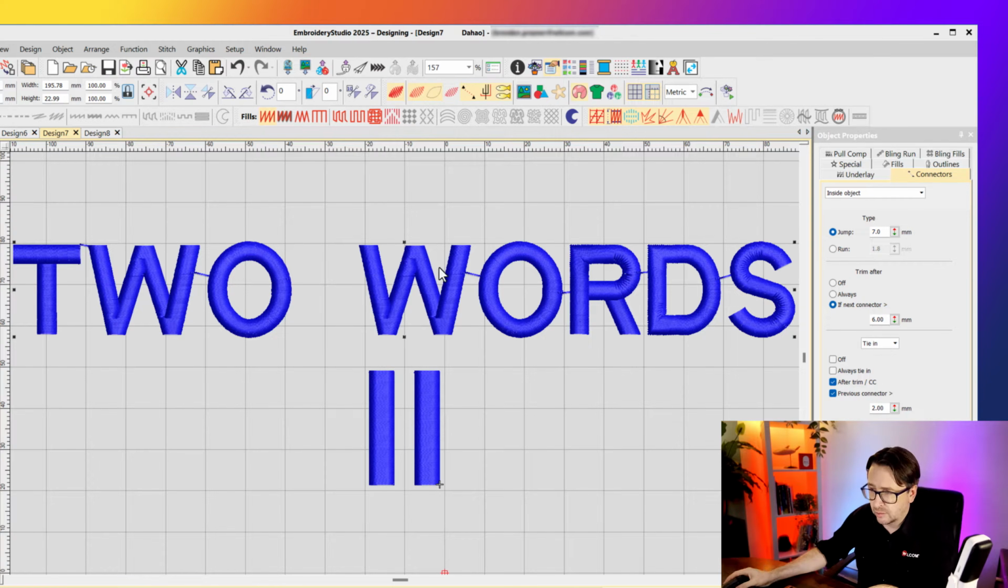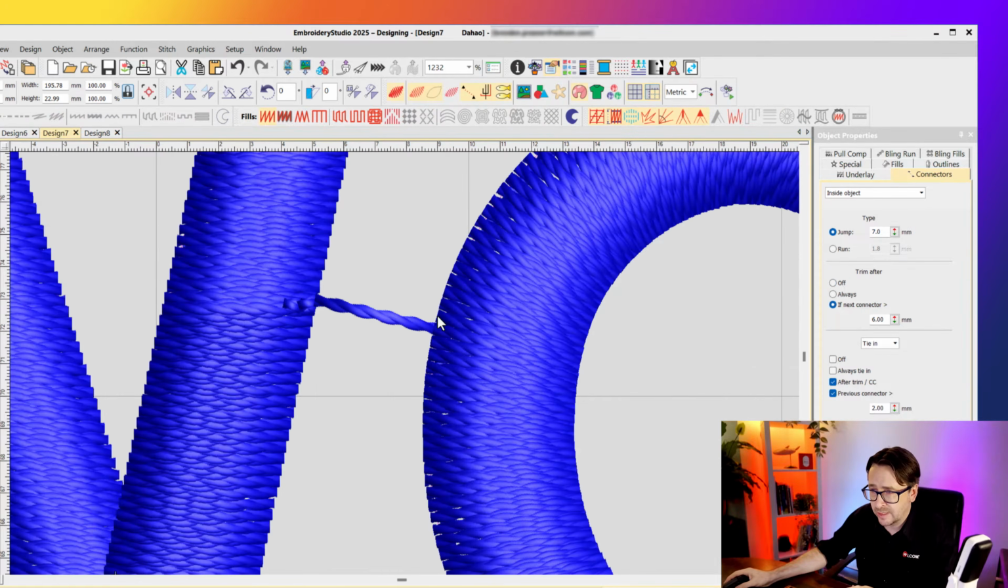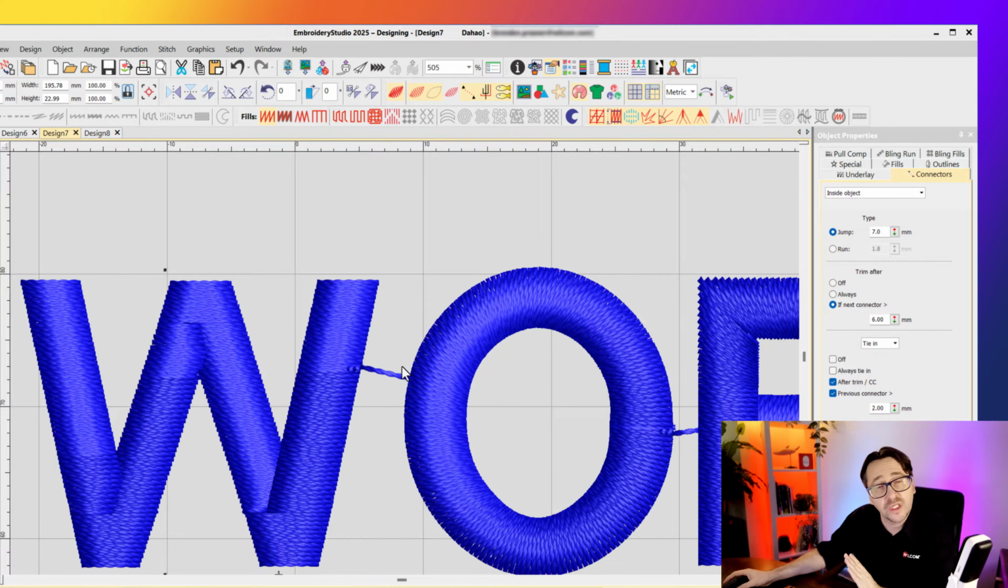Now, you might also look at these connectors and go, well, look, these are pretty big stitches. That's going to stick up on top of my fabric and be really obvious. There is a neat trick to get rid of that stitch. First of all, you don't want it to trim. You want it to run nice and fast. So I'm happy with that value, but I don't want that to be so obvious.